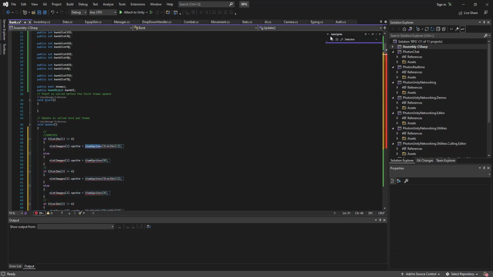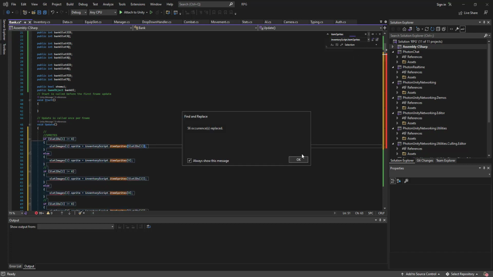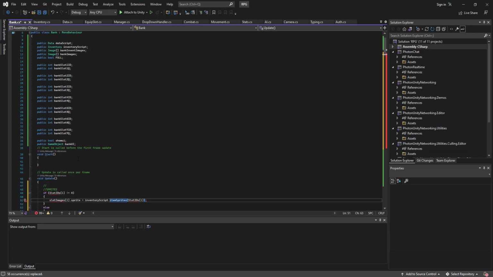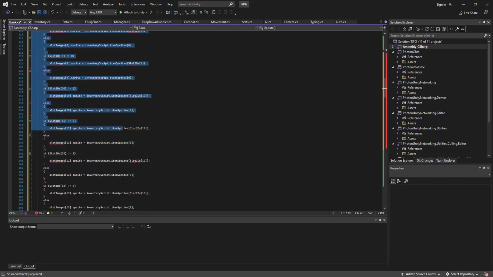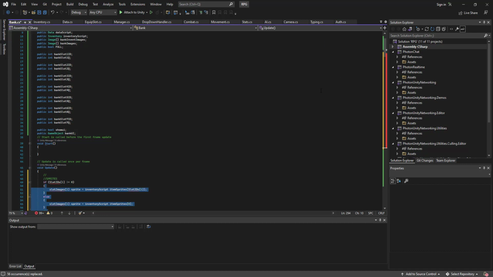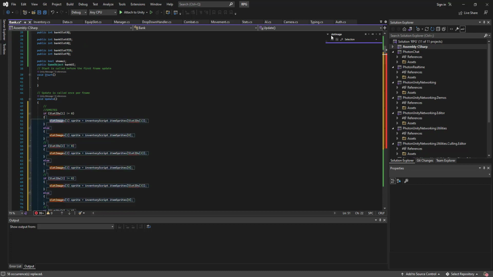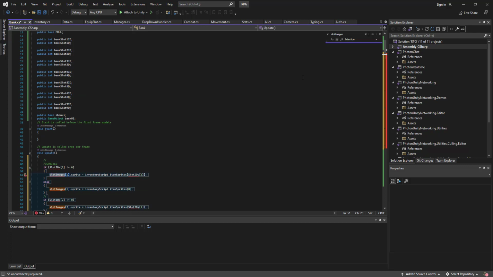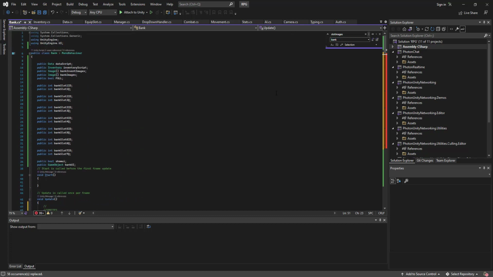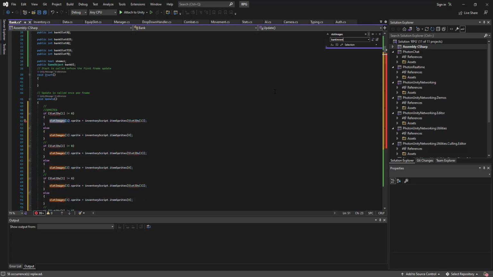Control F, item sprites, inventory script dot item sprites. The slot images we'll replace with bank invent images.